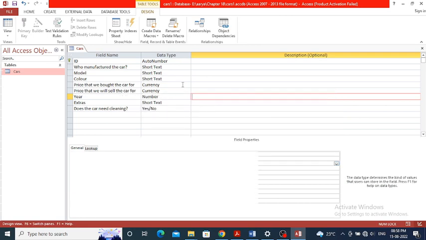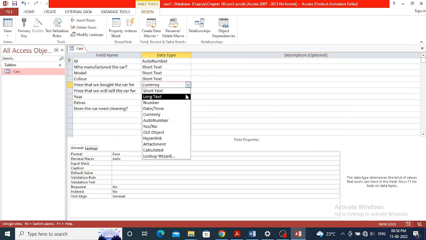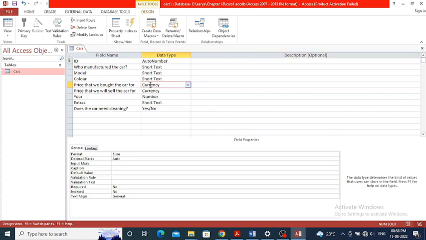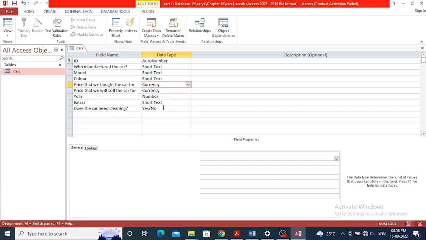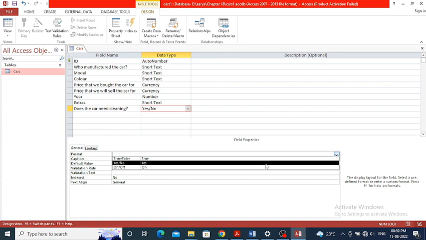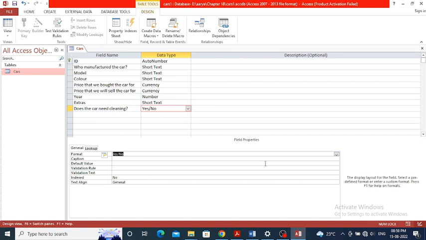Here too the currency is given, select it, currency. It's auto, decimal places are given with auto, so select it and give the 2 decimal places. Okay, so 2 decimal places we have to enable, and then, does the car need cleaning? Here yes is mentioned, this format is given as true or false or yes or no, we have selected yes or no.